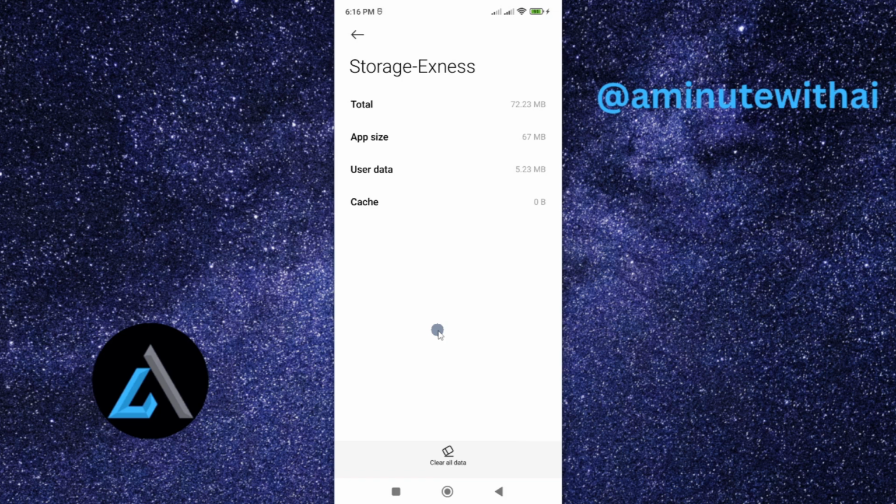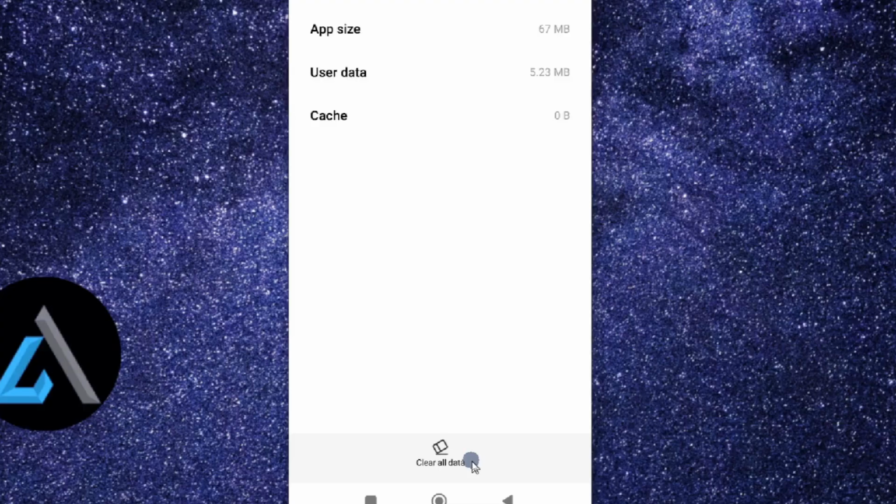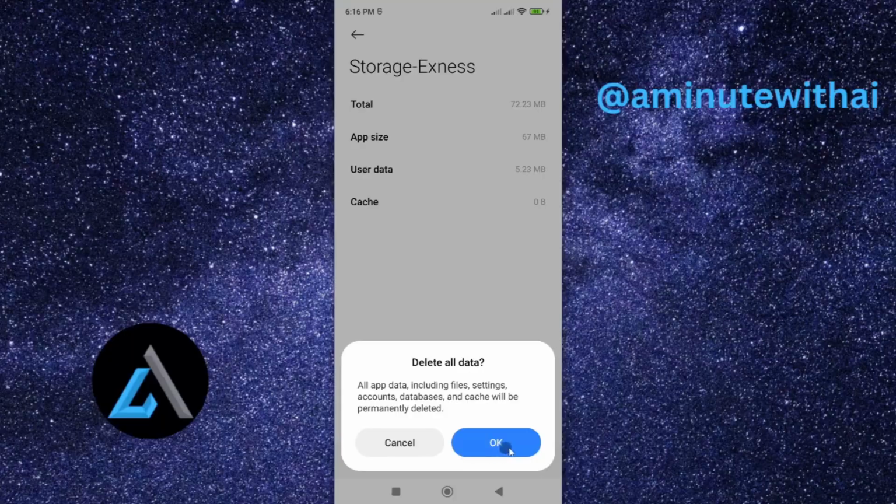However, if this did not solve your problem, then you might need to go ahead and clear all the data by tapping on clear all data. When you tap on this, it will go ahead and wipe all your login details and the database, and then you'll have to log in afresh. You have to note that also cache will be deleted permanently from your app.